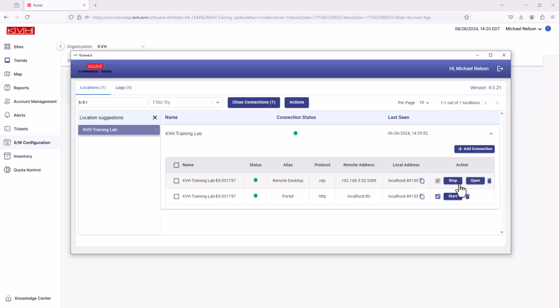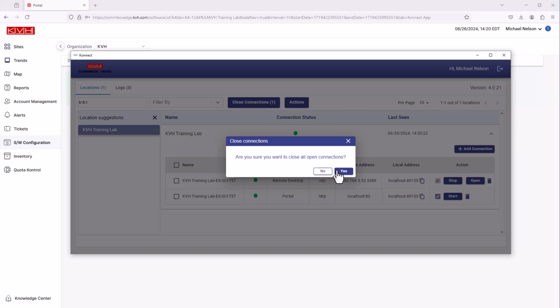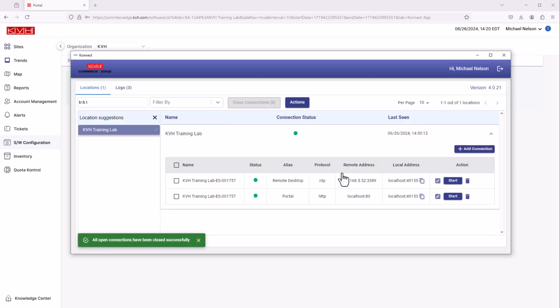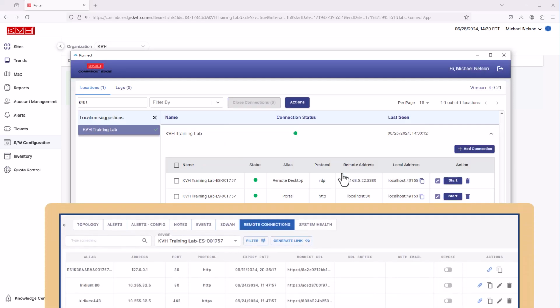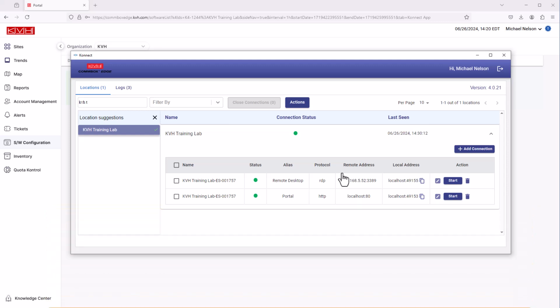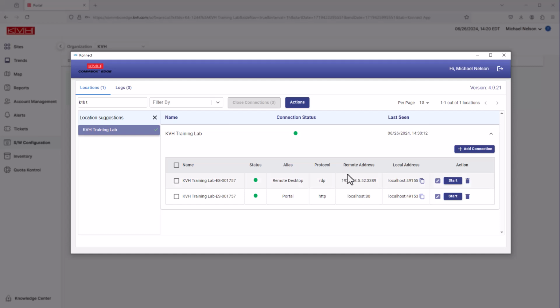To end your session, select Stop. You can also close all your open connections at once. Note that, unlike the Remote Connections tool, the Connect app doesn't generate URLs, so you can't share the connection with others. You must use the app installed on your computer.